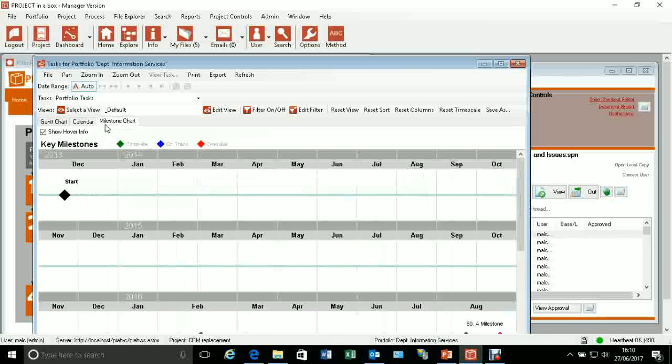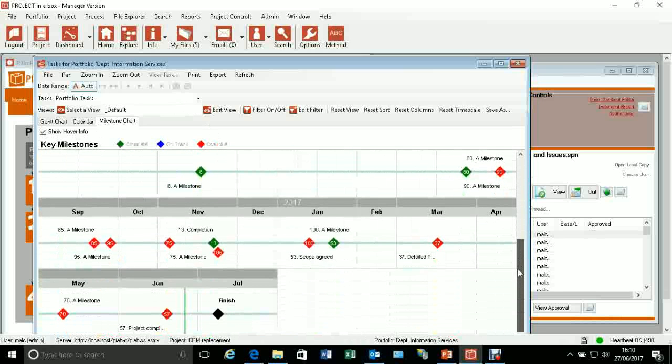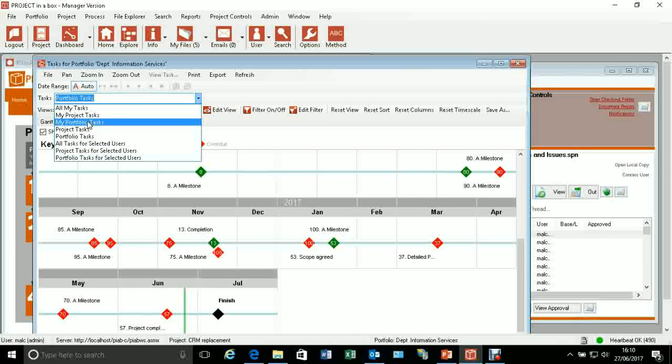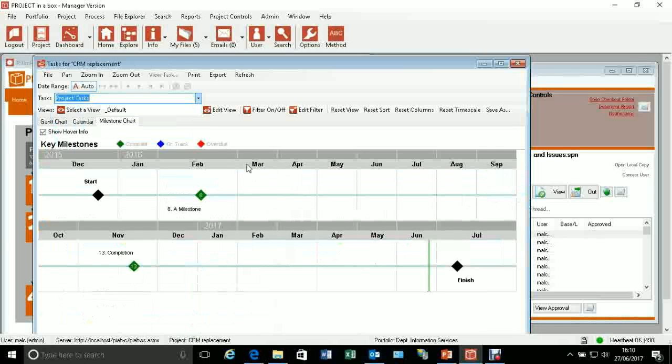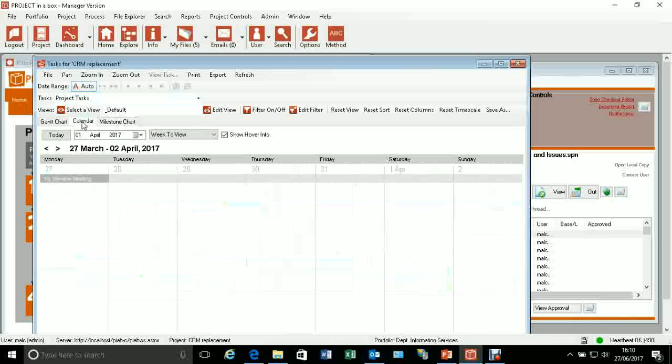Same thing applies to the milestone chart. I'm running the milestone chart within this particular portfolio, so I'm seeing the data coming through from a range of different project plans here, and in fact we can see that if I just drop that back to project tasks, it slims down to a smaller set. So this is completely interactive. You can flow through these things in the same way as you did before with your Gantt chart, but with these other data types.